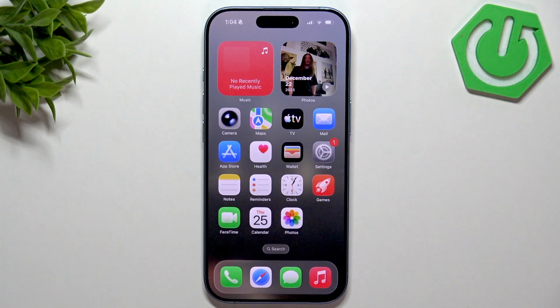Hello guys, in today's video I'm going to tell you how to fix blurry photos on your iPhone 17.